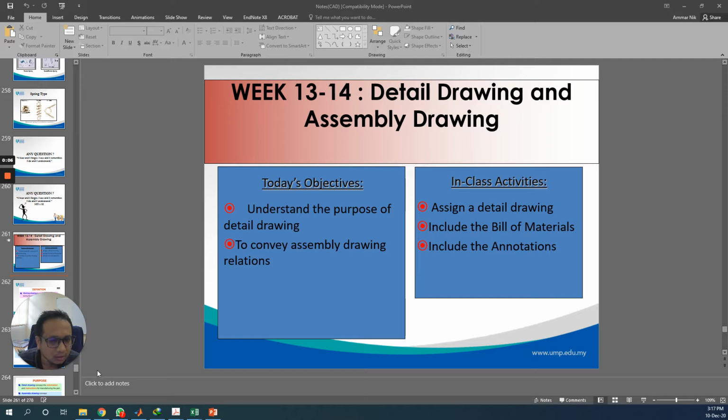So today is the last topic on our technical drawing. This is also the last topic for this class, which is called the detailed drawing and assembly drawing. The purpose of this class is to understand the use of detailed drawing using assembly drawing, and convey this assembly drawing into a set of readable or usable data for others to understand. Such important data includes the detailed drawing, the bill of materials, and the balloon annotation.